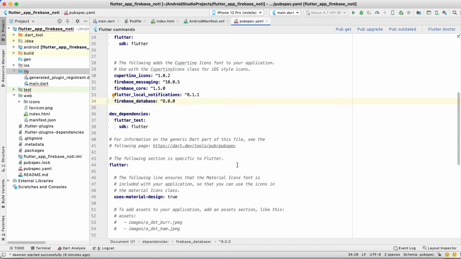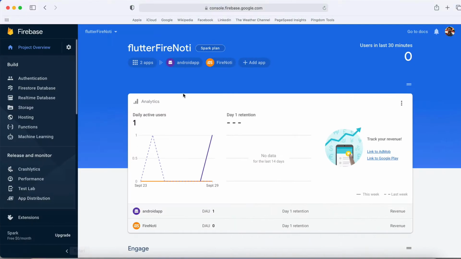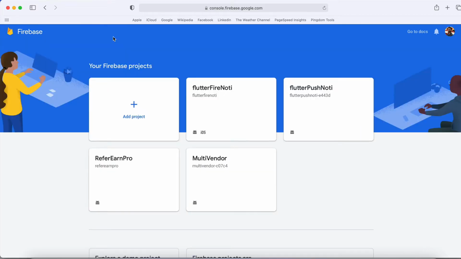First of all, you need to create a Firebase project. Go to the Firebase console and create a new project. You can create a new project and add your Android and iOS app. If you don't know how to add this app, watch the video, link is available in the description. As you can see, I already connected this Firebase project with Android and iOS. You need to provide the Android package name and the iOS bundle name, that's it.